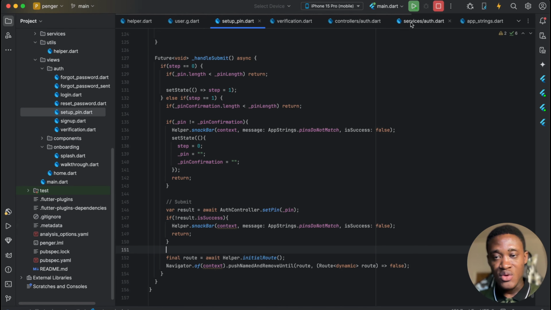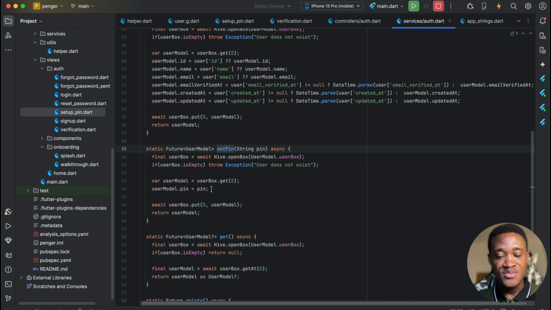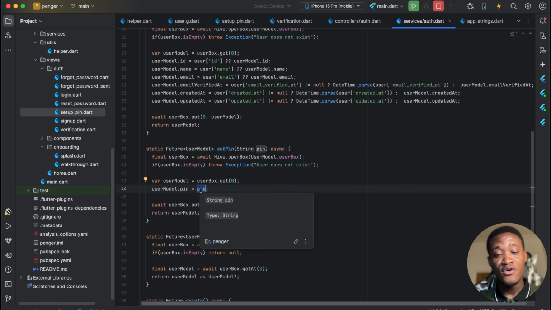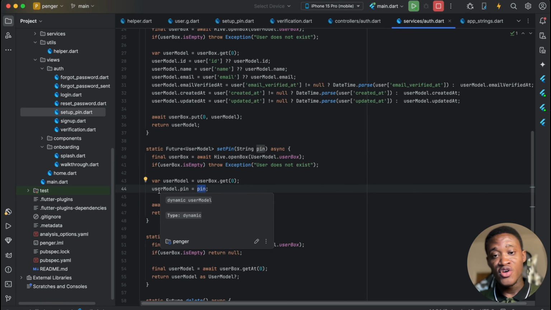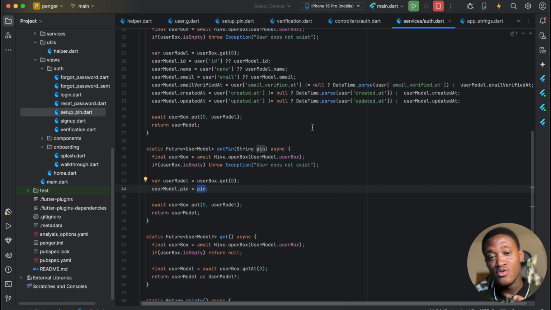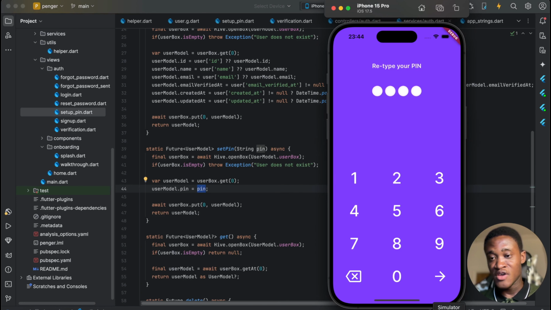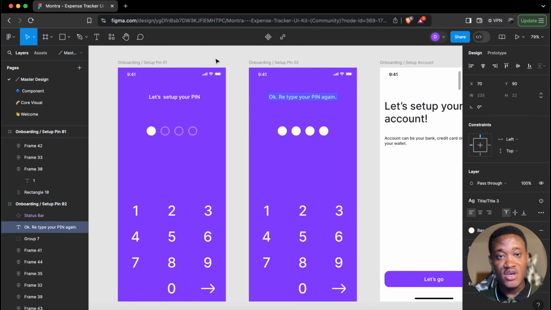Now let's go back to our auth service, and then in our set pin, what we realize is that when the user enters 1, 2, 3, 4, we are storing exactly 1, 2, 3, 4 in the Hive box, which is wrong, because if you look at the local storage on the device, if you get access to the device storage and then you extract the box, you will then be able to know what the pin is.